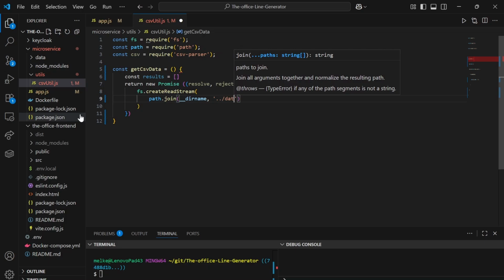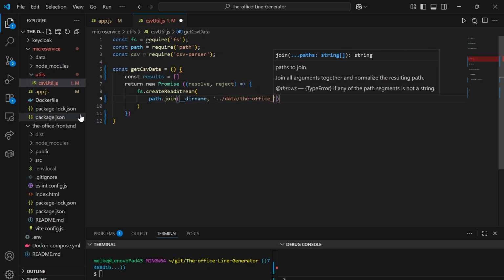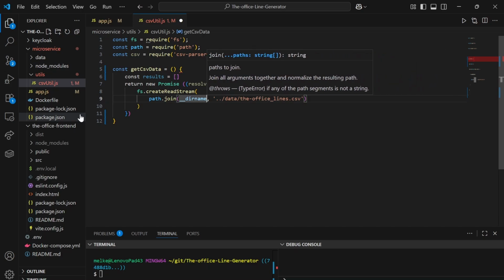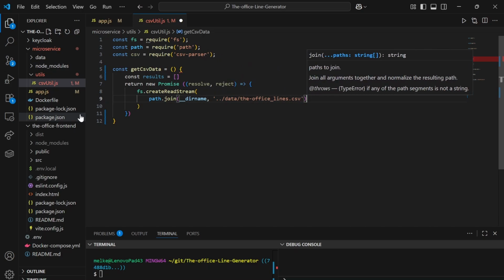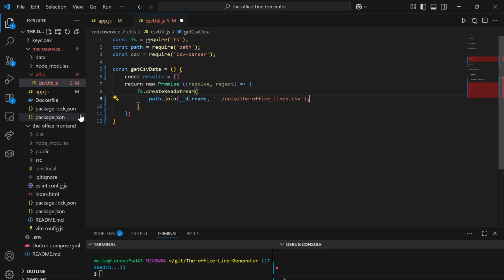And we're going to specify our path to the office lines CSV file. And __dirname is so that we can begin moving from this file's location. And then we move up one folder into the microservice folder, and then inside the data folder, and we specify the officelines.csv file like this.